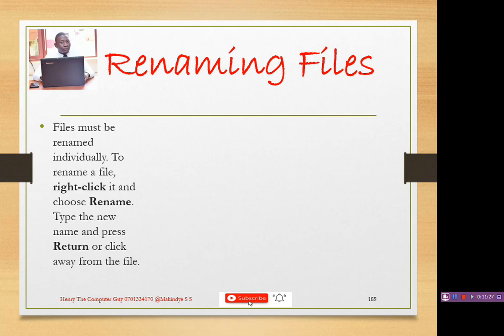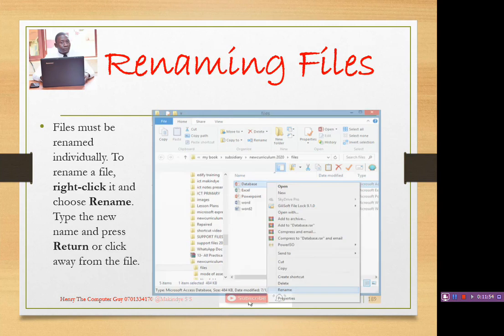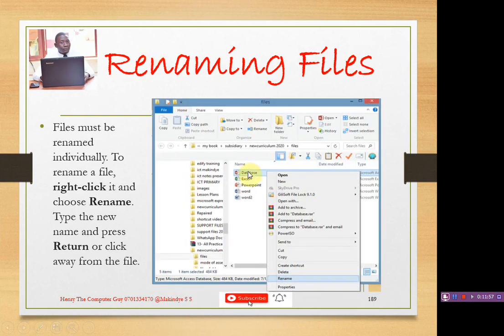Unless they are of different applications in which they were designed. For example, PowerPoint, Excel, and Word. You can give them the same name. It will be allowed. But if they are all from Word, they cannot accept the same name. So that's why you have to select them individually and rename them. So they are telling us to type the name and press return or click aside. That is it. They selected this one. After selecting it, they came and said rename. So let's try and see how that one works.